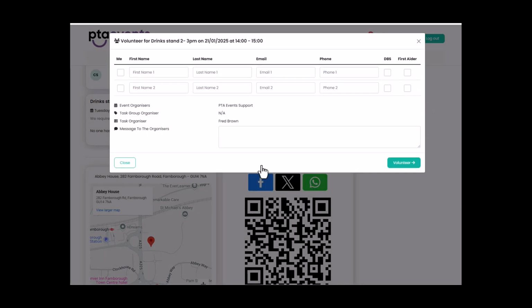When you select a volunteer for myself and others, a modal window will appear where you can enter the first name, last name, email address, telephone number, and specify whether each volunteer is DBS checked and/or a first aider. Clicking the Me checkbox will automatically populate the record with your own details to save you entering them manually. You can also include a message to the event organiser in the free text field if you wish. Click on the volunteer button when you are done.